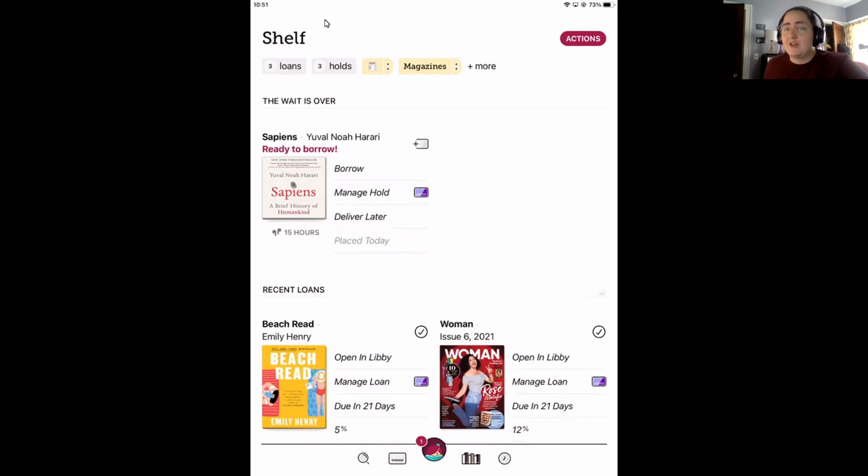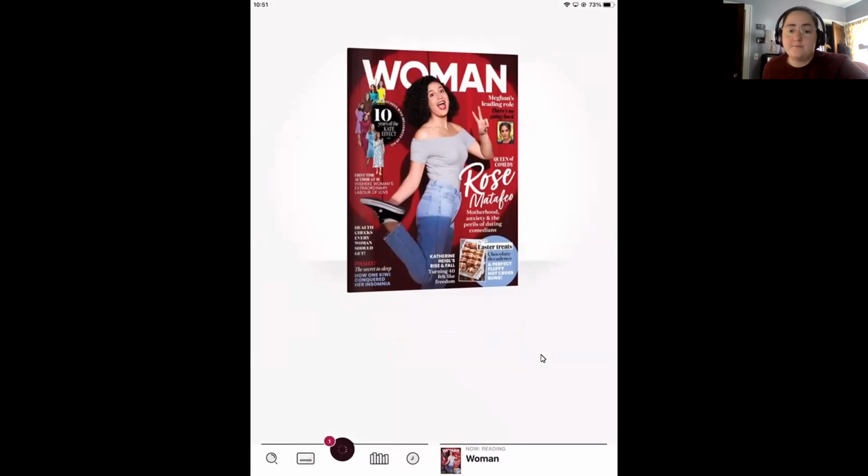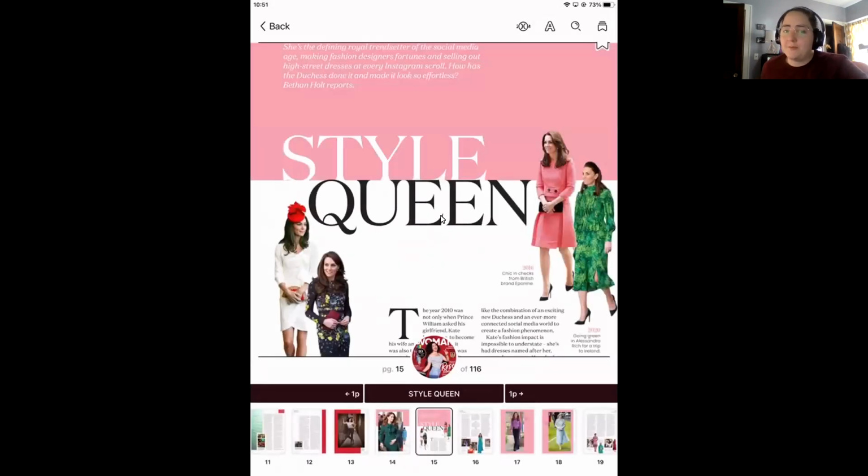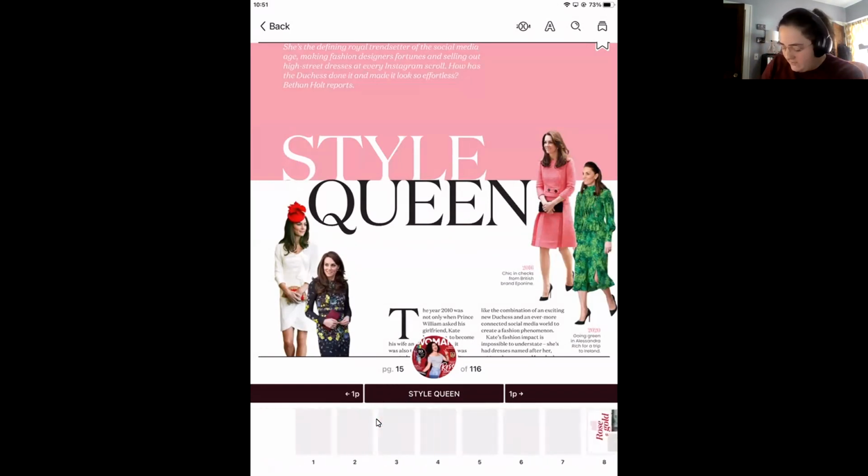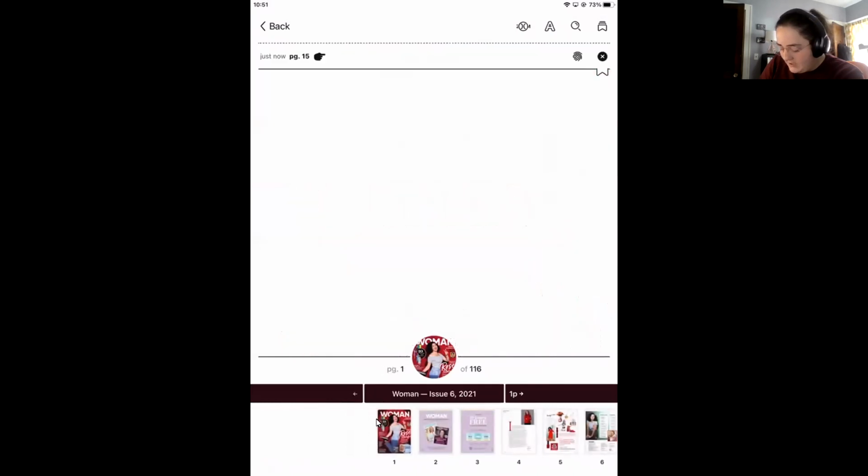And that is why I'm currently on my shelf. I'm going to open up a magazine that I borrowed earlier today. So I'm going to open this up in Libby. I borrowed it before our presentation so that I'm not waiting for all the images to load during our presentation. They're very image heavy. And I accidentally left it on page 15. So let me hop back to page number 1 here.